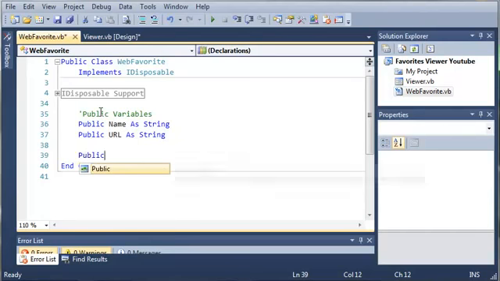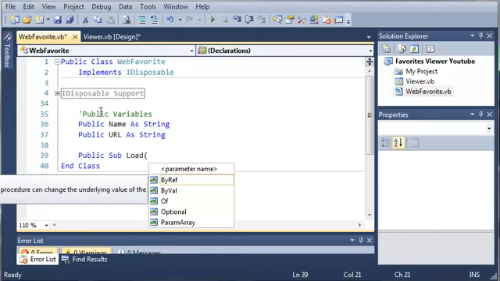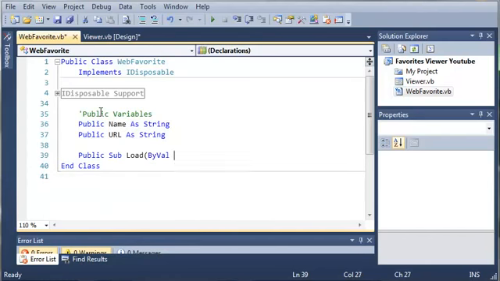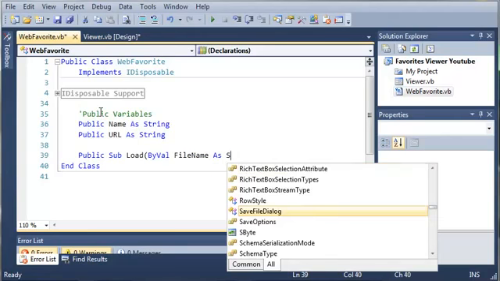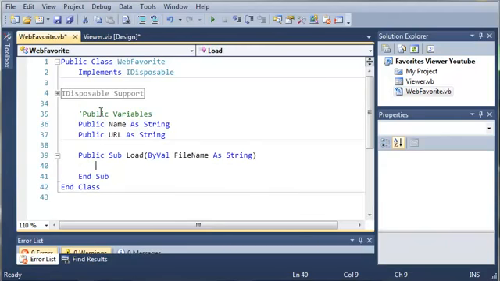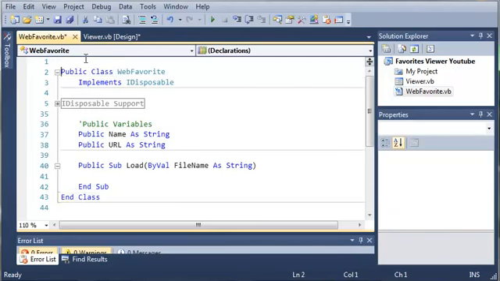So let's go ahead and create a method, and we'll call it Load. This is going to take an argument. The argument is going to be fileName As String. In order for us to be able to open and read files and write to files that we're going to use with fileName, we're going to have to import System.IO. So Imports System.IO. So now we can open files and write to them and read them and so on.